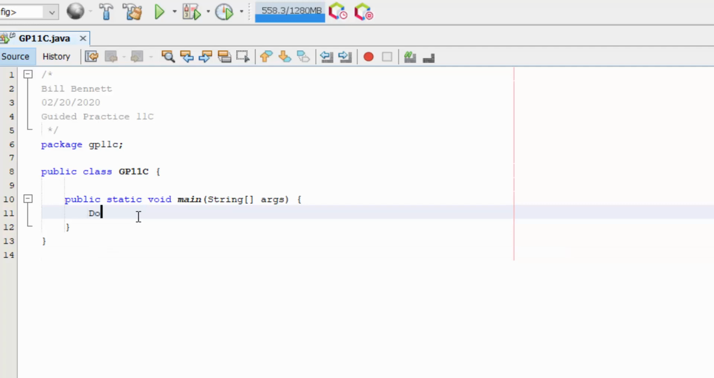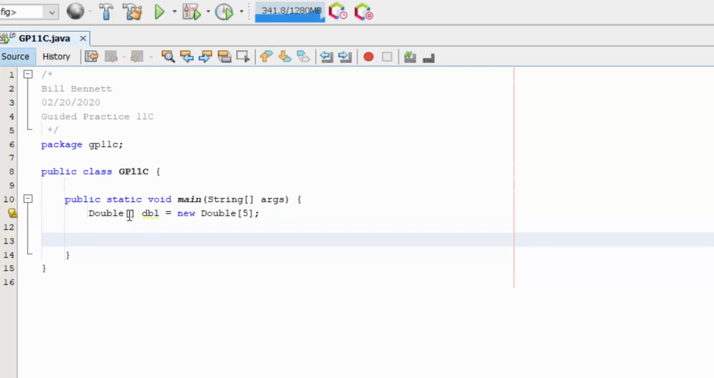Inside of main here, I'm going to go ahead and create a new object array using doubles. We'll call it DBL, double for short. And it will be a 5-element array. So this is the creation of an object array. Next, I want to demonstrate this concept of the fact that we have an empty array that we've created here, right? We've got 5 elements, but each element is empty. We haven't really assigned any object into those arrays yet.